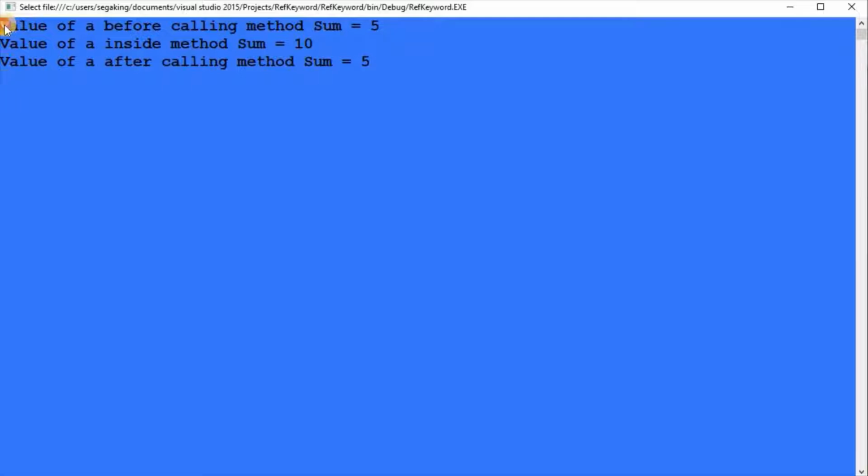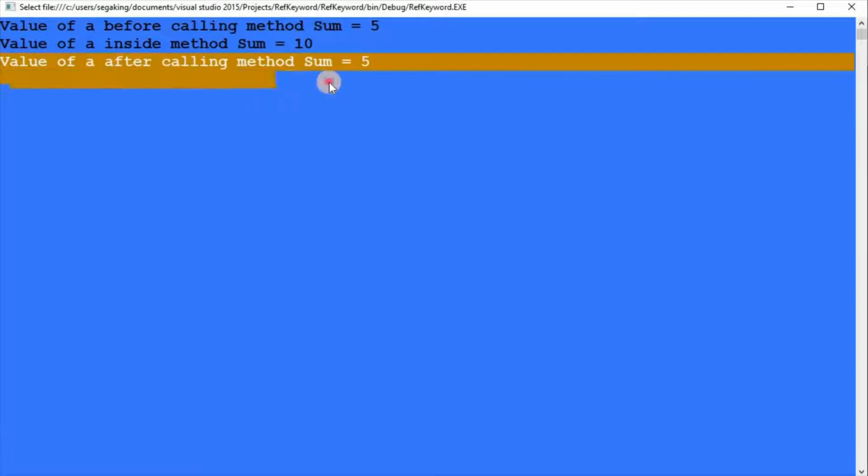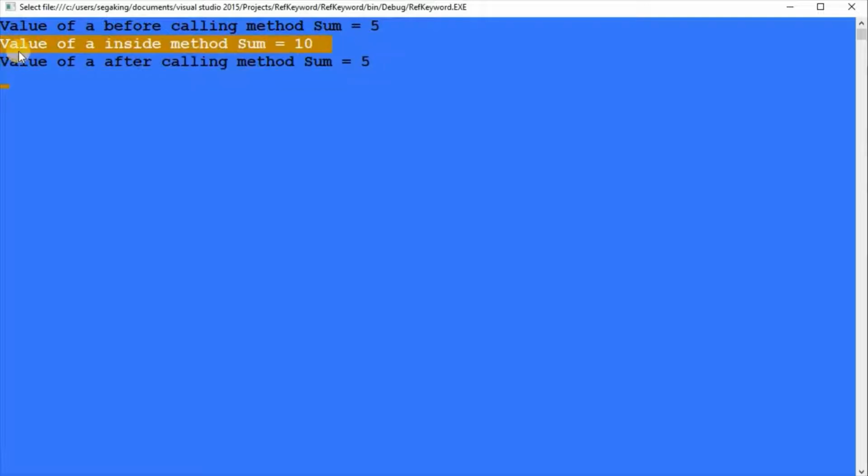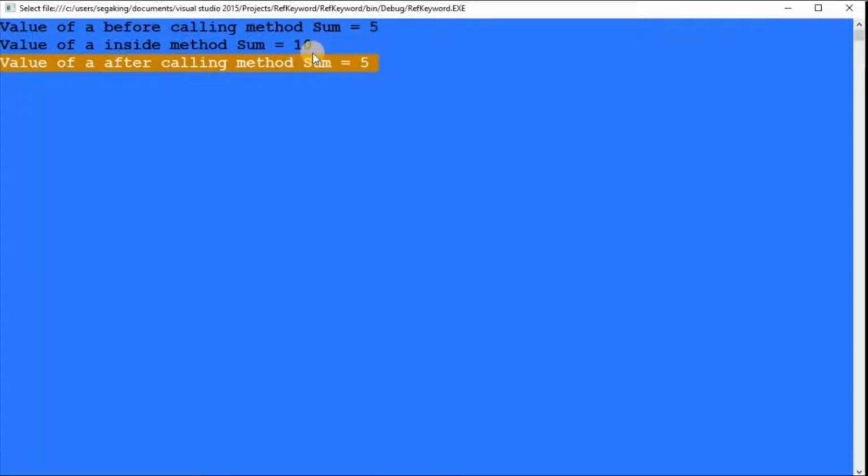We can see the value of a before calling method sum is equal to 5 and the value of a after calling method sum is equal to 5, and here we can see the change in value of a inside method sum, value 10, but we cannot see any change in original a. We cannot see value 10 here, we can see value 5 here. So the original value of variable a did not change and remained unchanged.